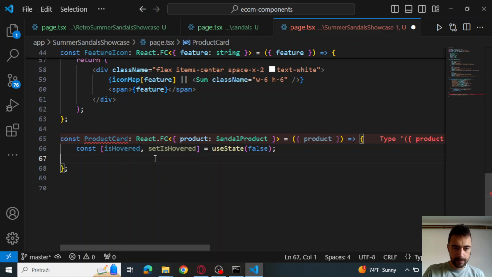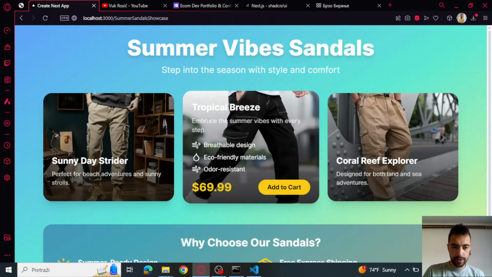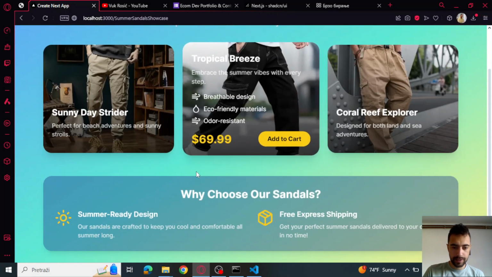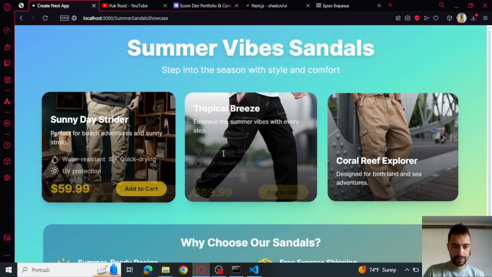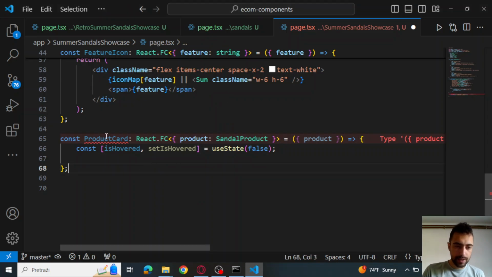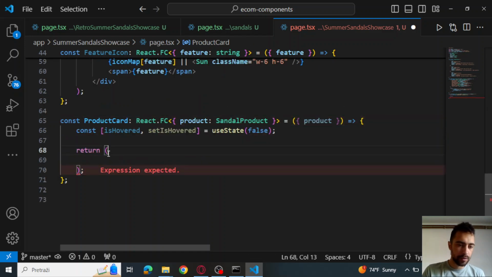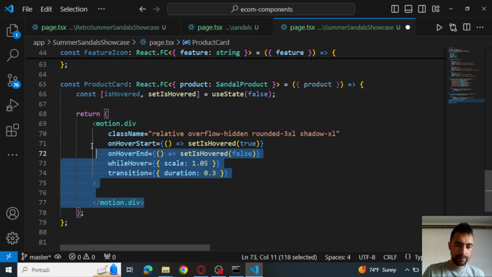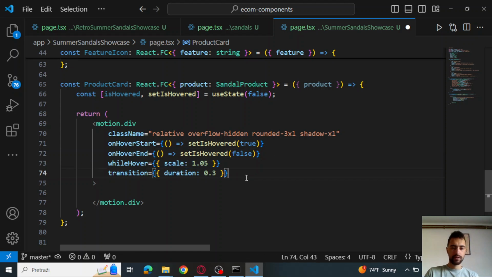Product card. Let me see. So here we have these icons. These icons we're gonna use from this map. So let's say product card. We're creating product card, is hovered, set is hovered. Return motion div. So we have this zoom in transition.